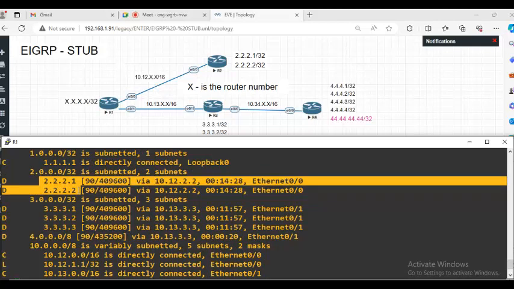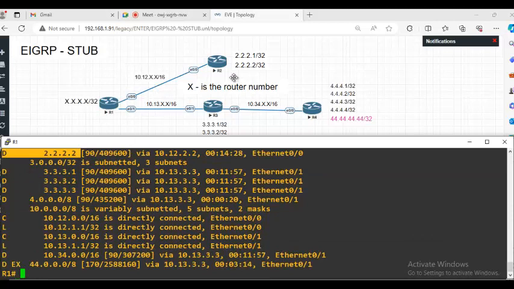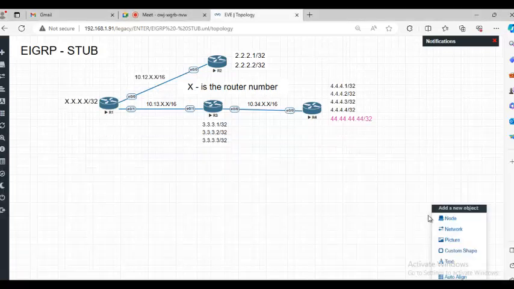Now, it's time to start STUB. Our router 1 is the hub router, isn't it? Yeah.